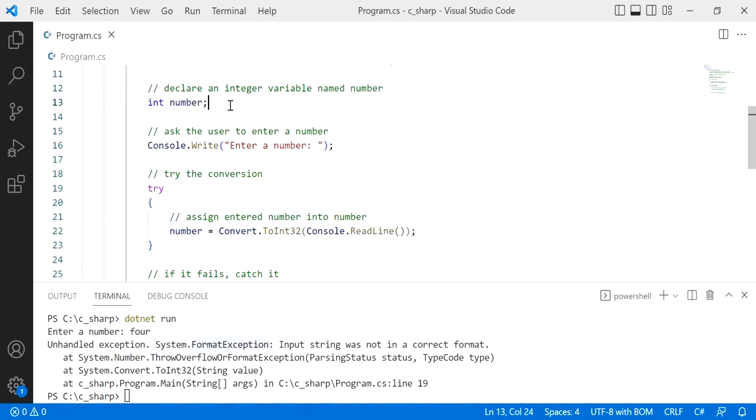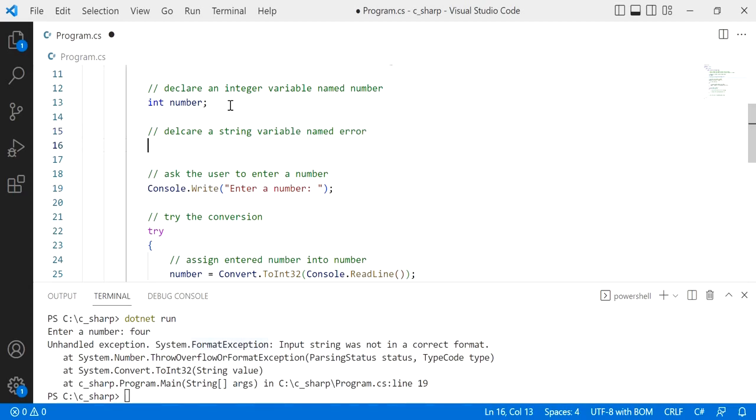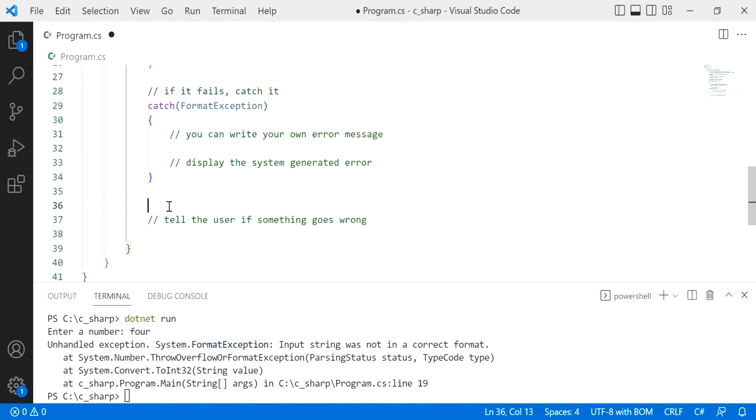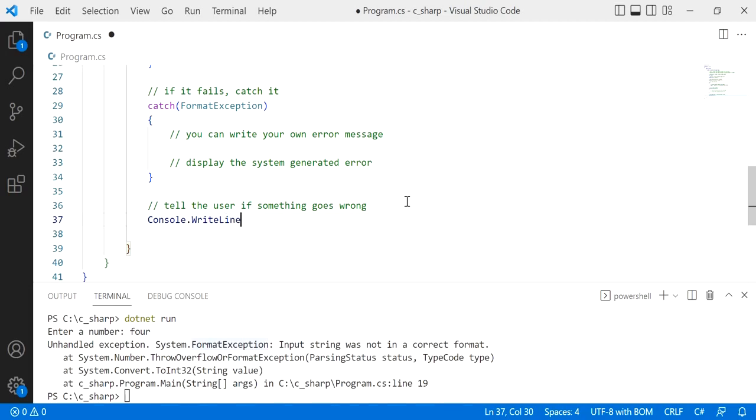So what I'll do is I'll declare a string named error. So string error, and we'll give it some initial value called error. Okay, so over here we can tell the user that something went wrong. Console.WriteLine, and just display the error.